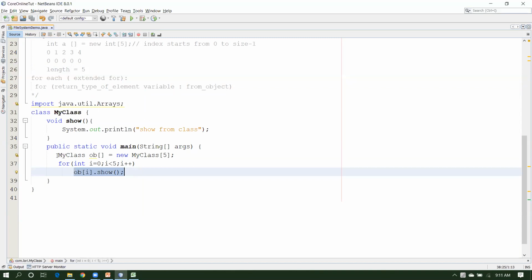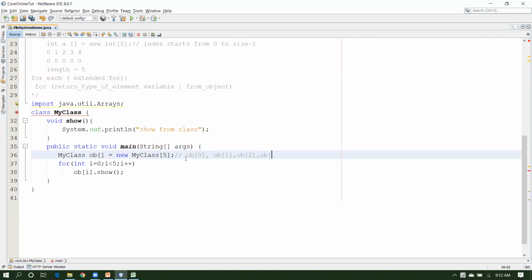Actually, what happened when you write this code? This creates references, not the object of my class. First thing, as I said in the previous session also. So this will create references, just look here, with the name ob0, one reference, another one is ob1, another one is ob2, ob3 and ob4. So we have only references.